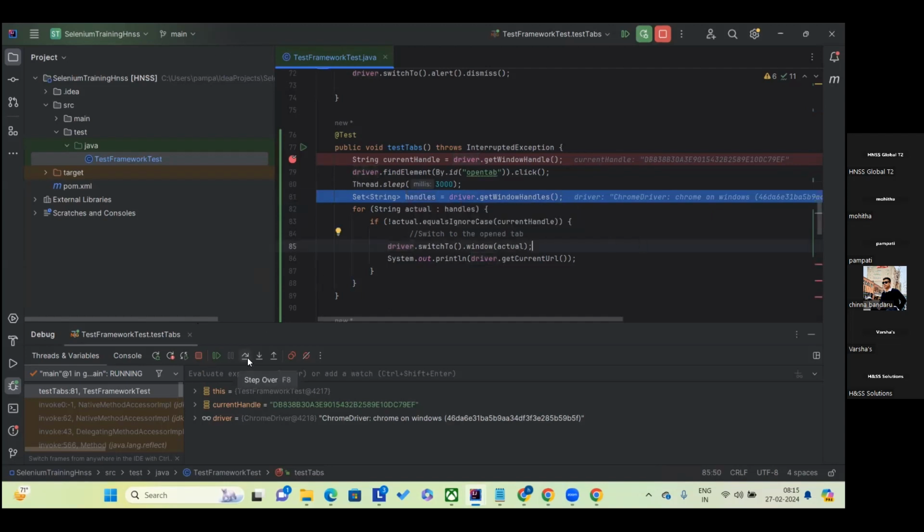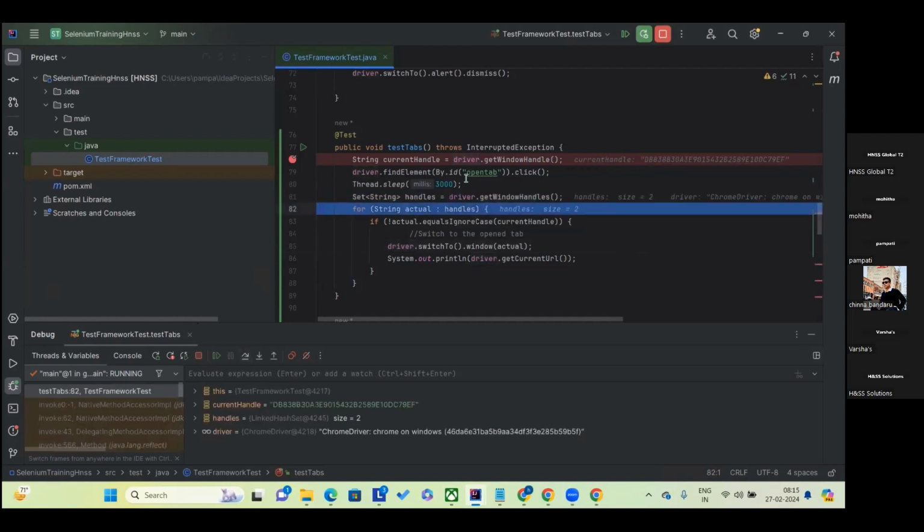I'll show you what it contains now. See, handles. Now it returns 2. So this is the first tab's unique identifier and this is the second tab's unique identifier, right? So with the help of these strings, we can switch between different tabs.